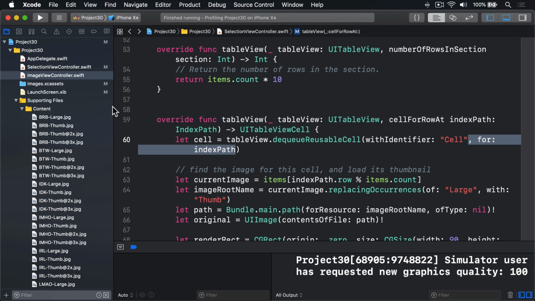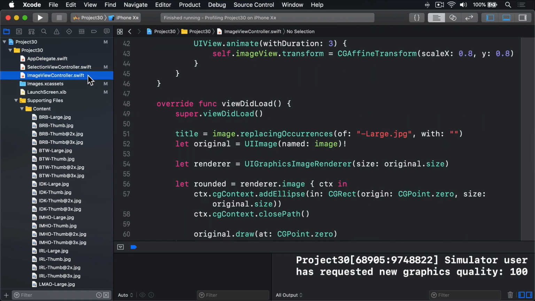Let's look in Image View Controller. That's our Detail View Controller. And look at the way we load images inside viewDidLoad. We use UIImage named, the image name, and then force unwrap it. Now, when you create a UIImage using this named initializer, iOS loads the image and puts it into an image cache for reuse later.